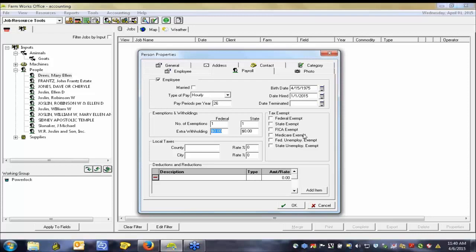If you did not want to withhold taxes, then you could check the boxes here on the left, on the right-hand side. If you've got local taxes, you want to fill that in. So maybe we've got a DeKalb county tax of 1.1%. We can go ahead and fill that in there as well.